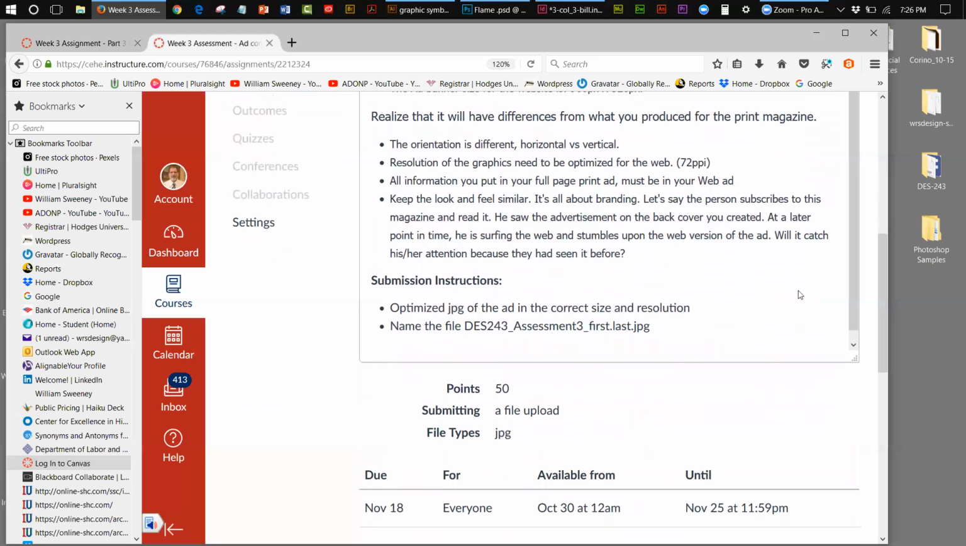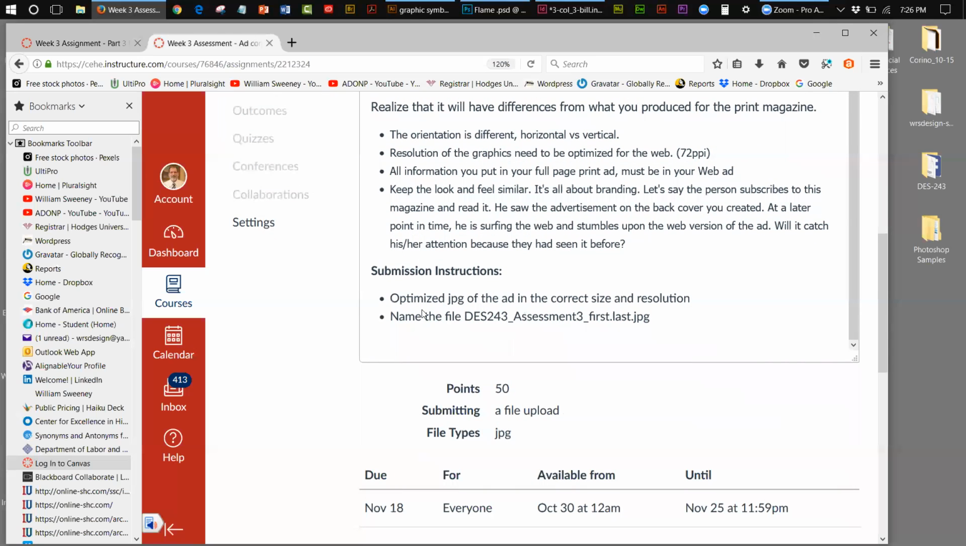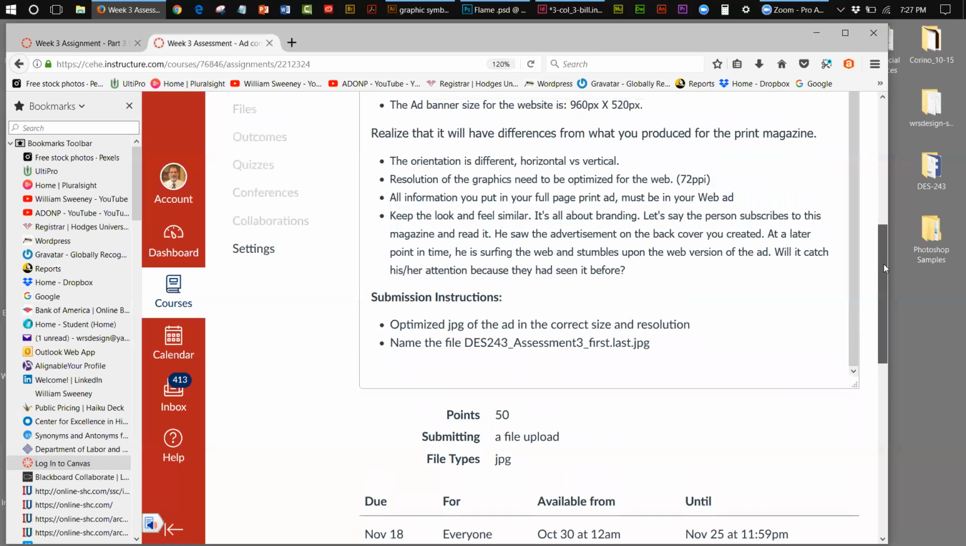All right, so the submission instructions: optimize the JPEG of the ad in the correct size and resolution. Really, that can all be done at the end. And of course, you're going to name it accordingly. So that's your assignment and assessment for the week. You're going to create two ads. One of them is an ad for a print publication, and one is a web ad. They're both ads. They're both different.